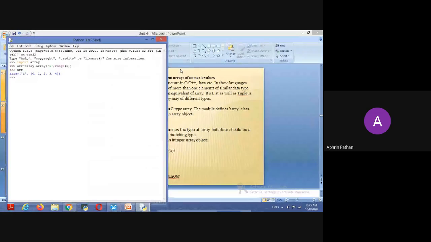So next we have to calculate what type of an array it is. So write type in bracket array. Okay, so type of an array is class, in single code array dot array.